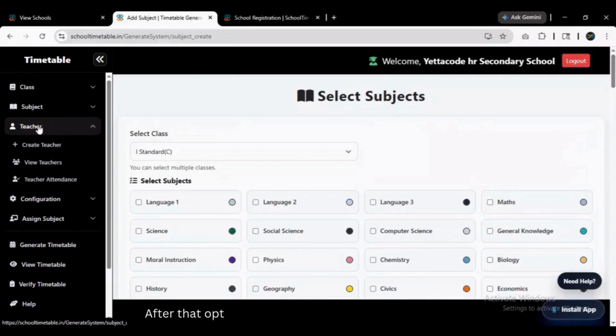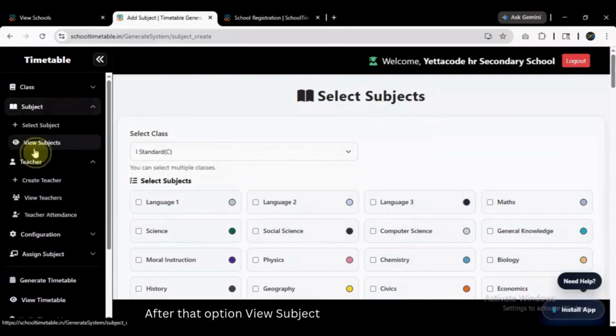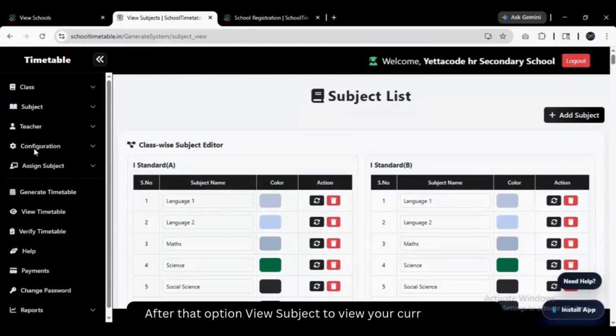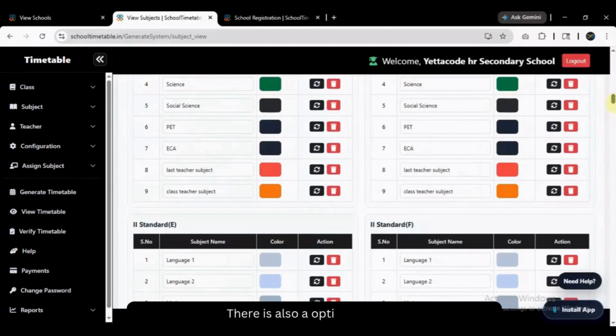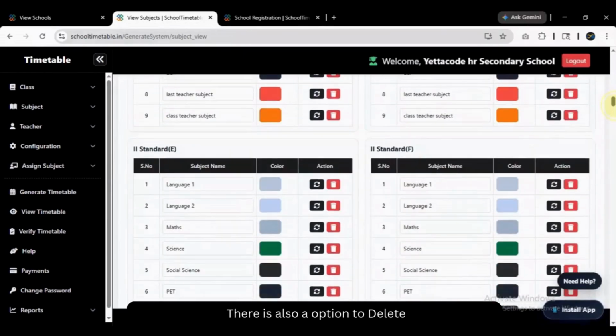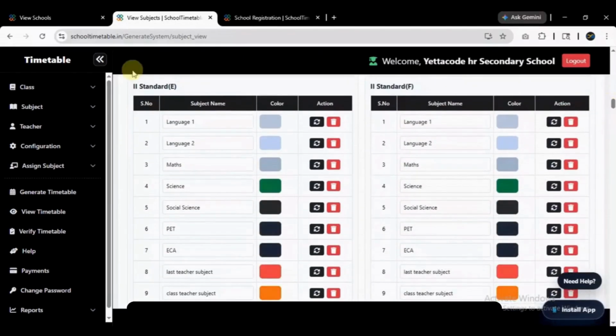After that we have the option view subject. In view subject we have options. For standard 1 we can see the assigned subjects in this way. In second standard we assign the subjects.